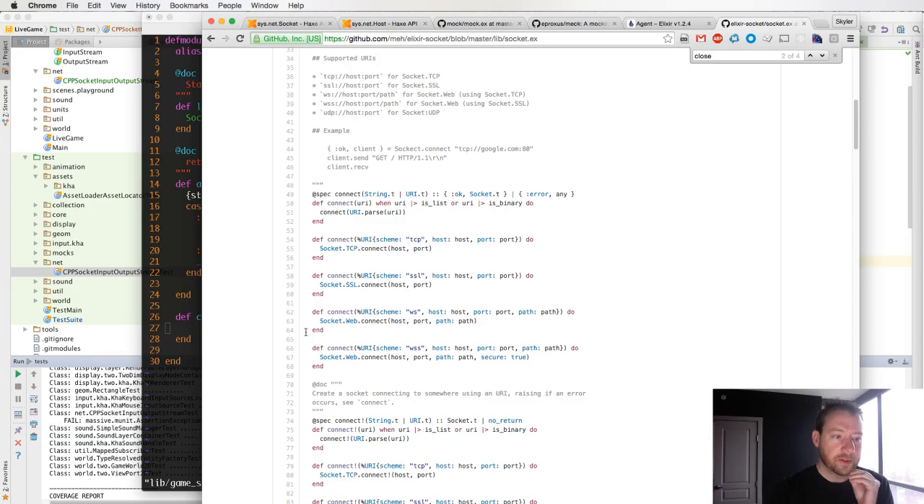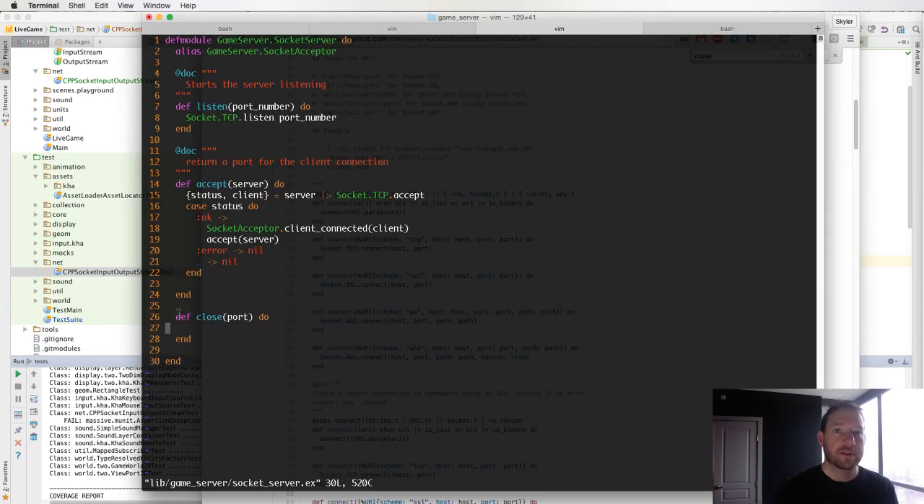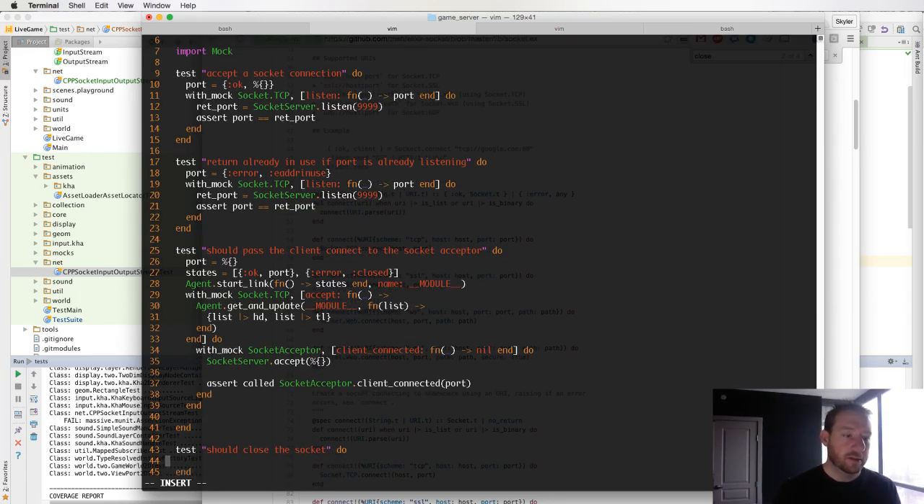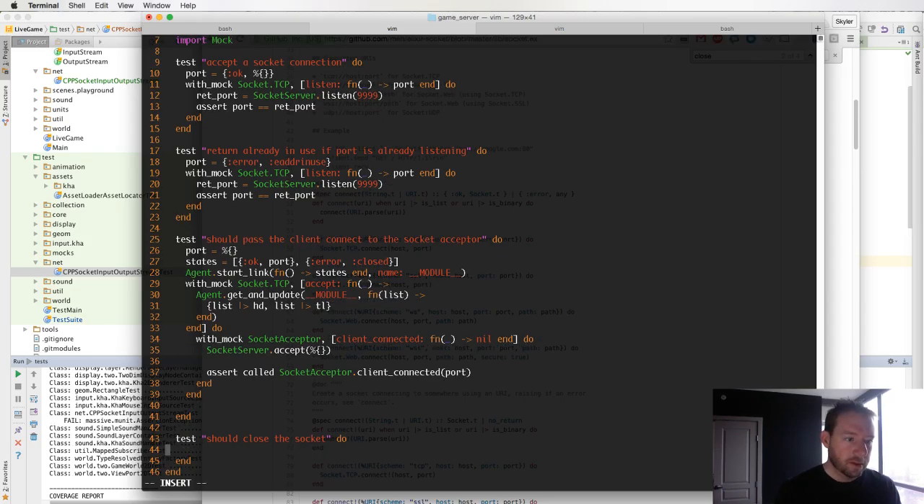We want to close it. So it shouldn't be too tricky, so let's just add that in here. Should close the socket. Do. Alright. So probably the first thing we need to do is we could set this up. We could just create a fake port. Let's just say I wonder if we could do this.